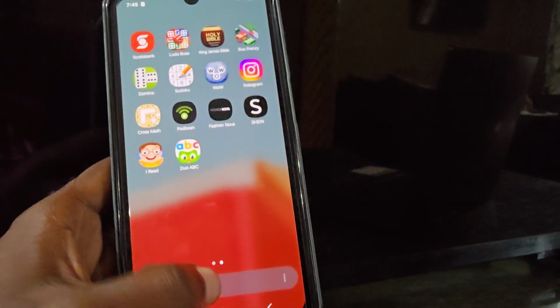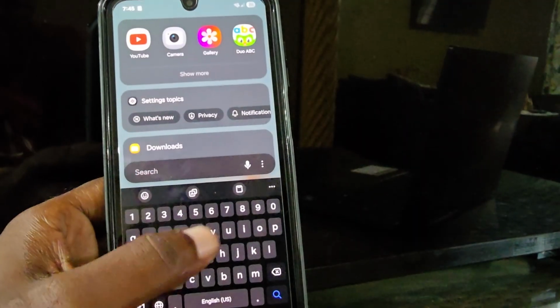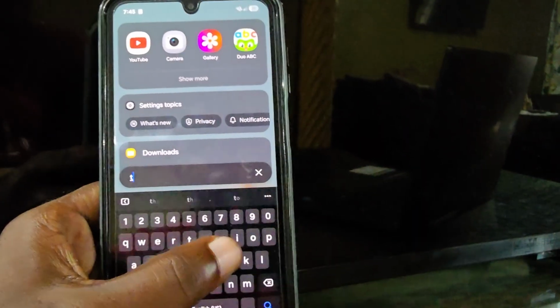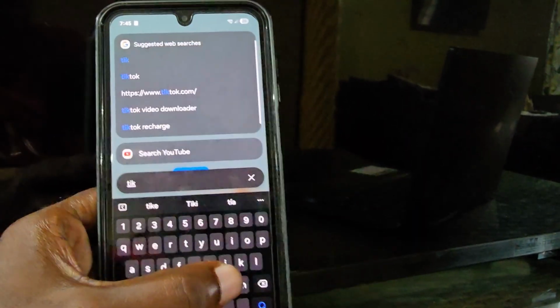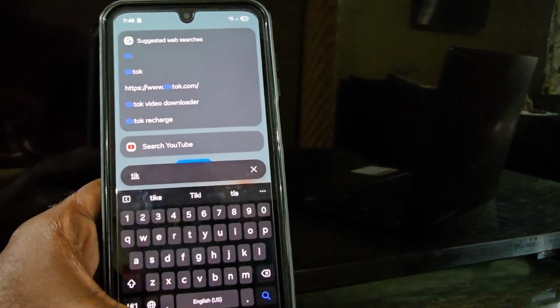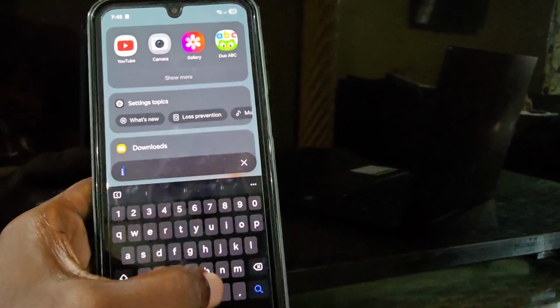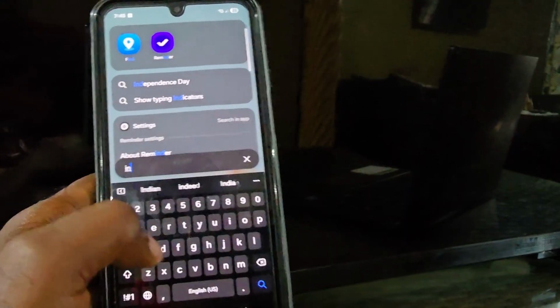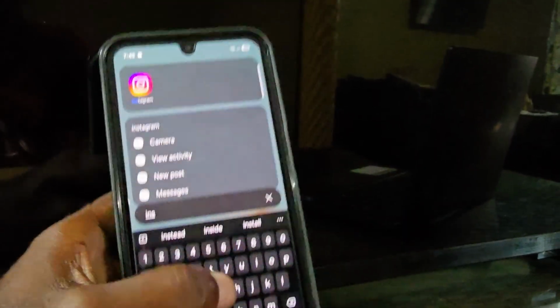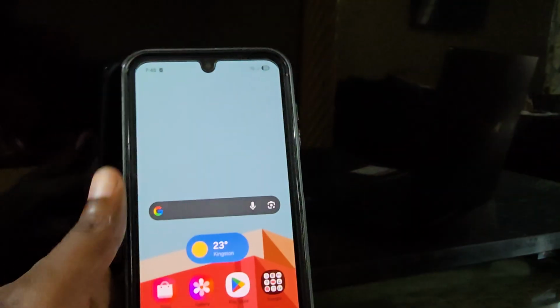All right, you can always search your apps as well. So simply search here. So for example, you could say TikTok and I don't have it installed, or you could say Instagram. So let's say you have Instagram. And there you go, Instagram is right there. You can always launch the app.